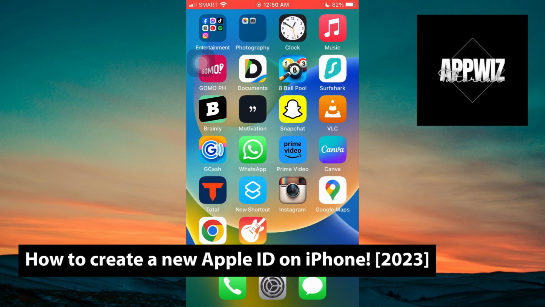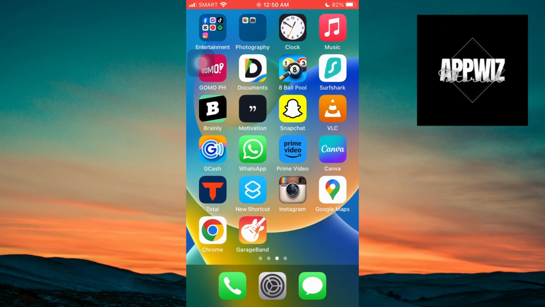And in today's tutorial, I will show you how you can create a new Apple ID on your iPhone. This is a step-by-step guide, so you should be able to follow easily.